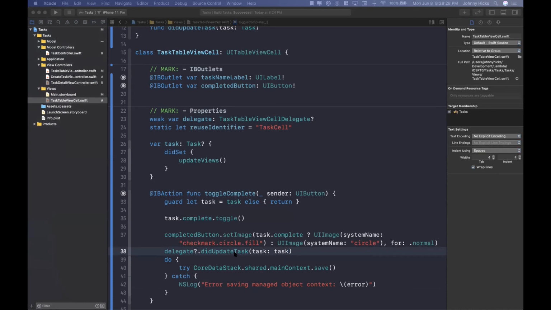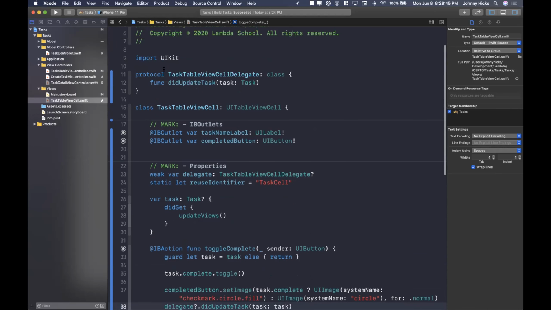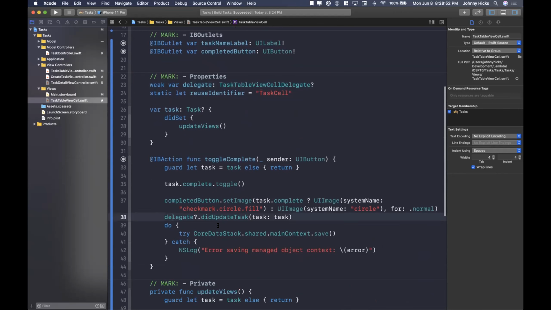Okay. So that our table view cell doesn't need to worry about having its own task controller, we're just going to have it call through a delegate in order to call task controller dot send task to server. So we created our protocol here, we added our weak var delegate here, and then right before we call save, when we toggle our little button, we're going to call delegate did update task with task.